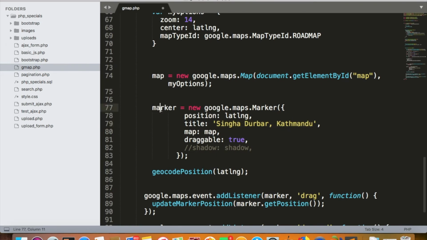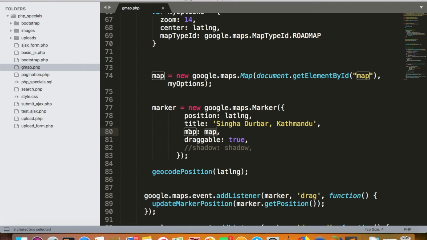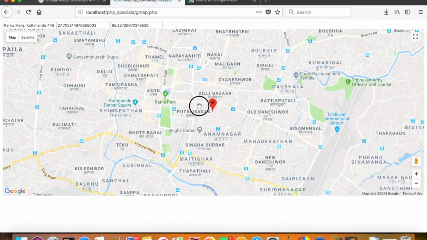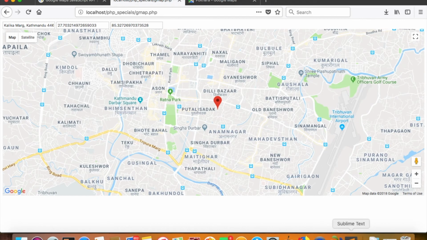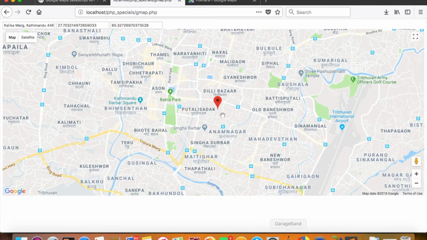Similarly, I want to show the marker in this map, so I'm passing the variable map, and I'm saying draggable equals true. If you don't want the user to drag the marker, so if the map is a read-only map where the user can just see where your marker is, you can just change it to false. If you change it to false, you can see that the marker appears, but it is not movable. So you can see the entire map moves, but the marker does not. If you change it to true, now you can see the map doesn't move, but the marker does.